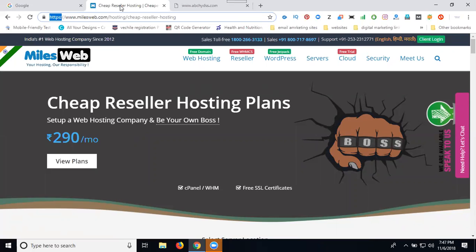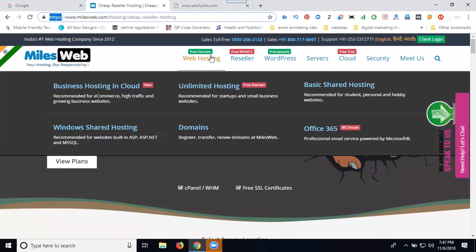As a new update from Google, we require SSL certification, meaning your website is required to be more secure. If you're not providing HTTPS, your website will be called not secure in search engines. So I'm selecting the milesweb.com website. Here, you can purchase hosting on multiple platforms.